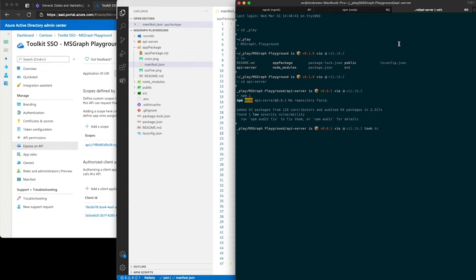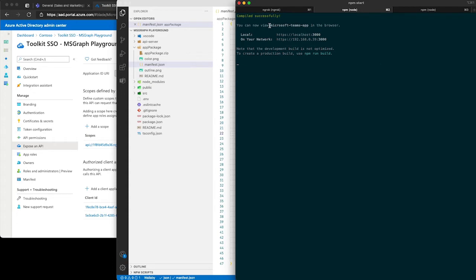Okay, so with this now we can see that everything has been installed. So I'm going to go ahead and say npm start. And here we can see we have an API server that's listening on port 5000. And in our other tab, I have our web server running on localhost 3000. So now we know that ngrok's going to be able to go get that.